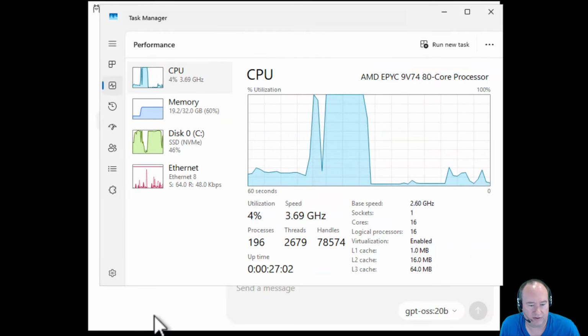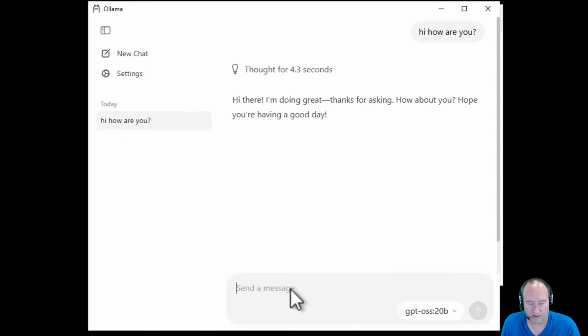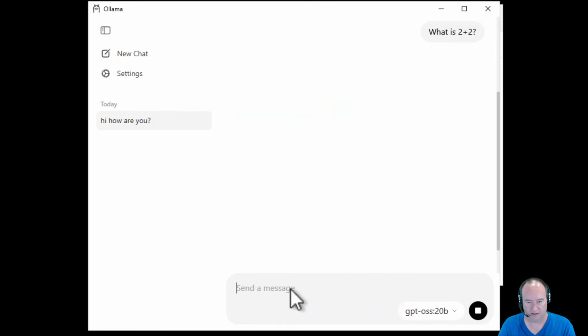So for right now, it's consuming all that RAM, and I can go ahead and say, what is 2 plus 2? And it'll go ahead and think on that and give me a response. Now, this is very similar to any other interface we've seen, and you can see here the performance of this was actually pretty good. It ran pretty quickly for that.